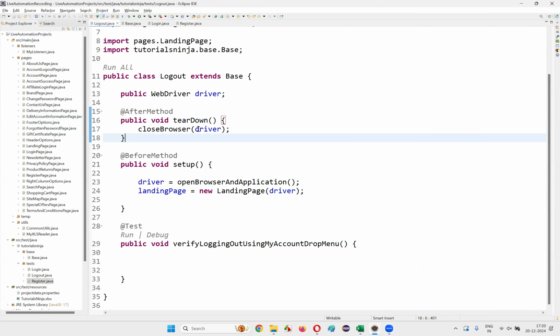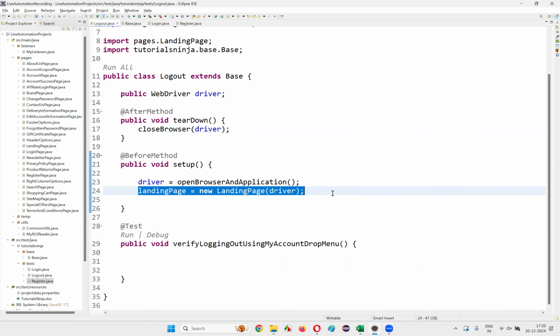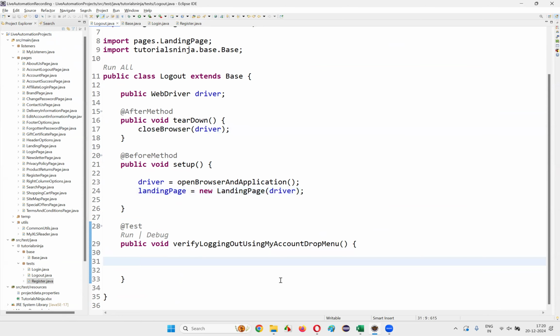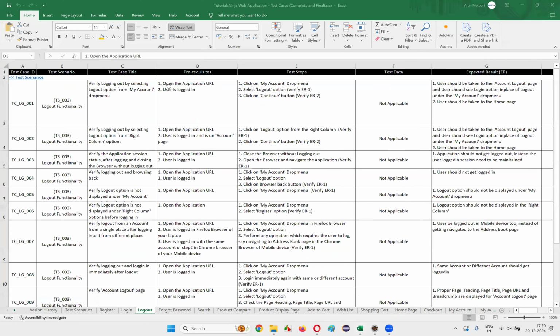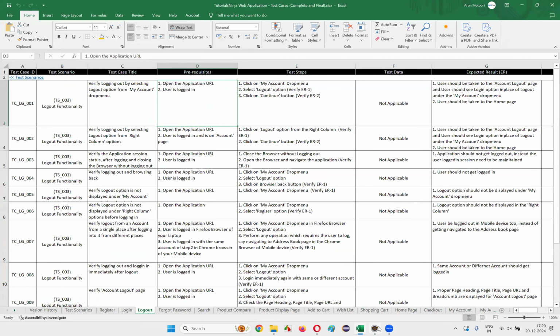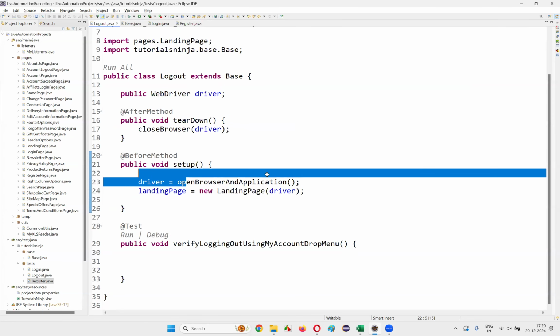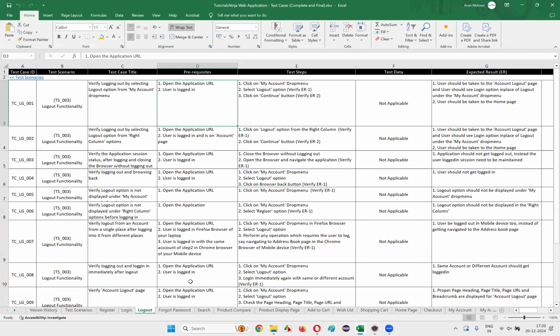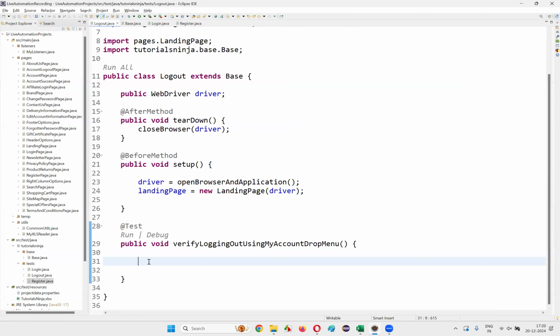So just go to the Logout.java now again, and here we have written this, and here we got the driver and landing page is called new landing page. And let's see, we need to open the application URL and user should get logged in. That's the next thing. We should open the application URL, that will happen here, and the user should get logged in. How can the user get logged in?